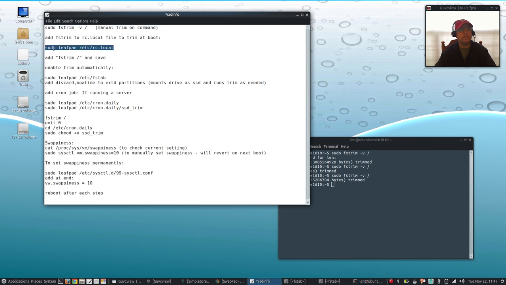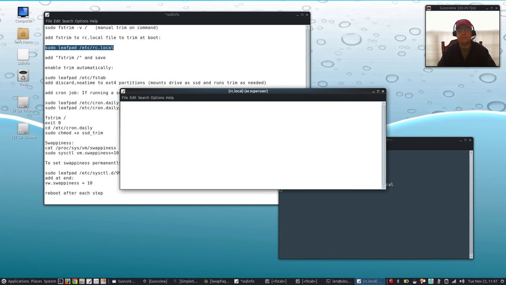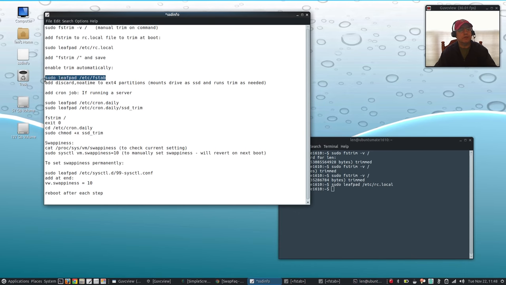So if we take this command here and we edit our rc.local file, you can put a trim command in there. You wouldn't need to put the -v for verbose, so you would just add fstrim space forward slash for your root partition and then save the file. So that's if you would want to run that at boot. Now, I don't reboot the machine very often, so I'm not going to do that. In order to enable trim automatically, you would bring up your fstab file.